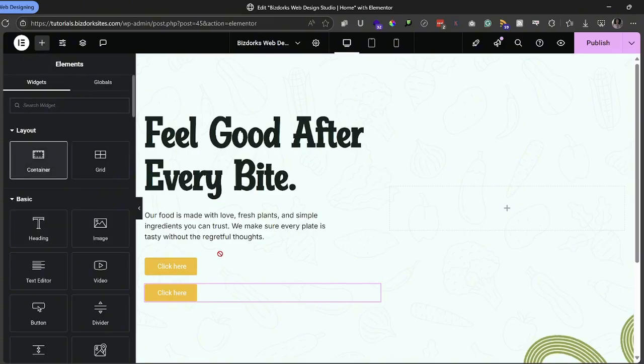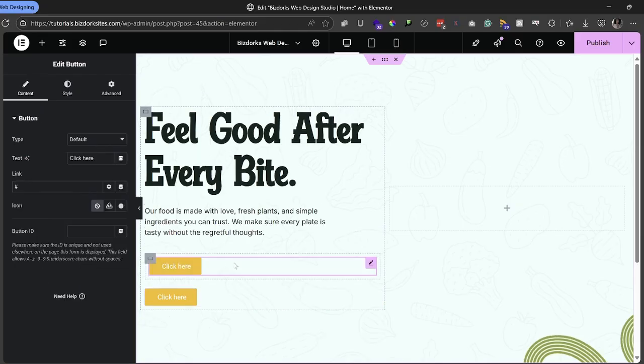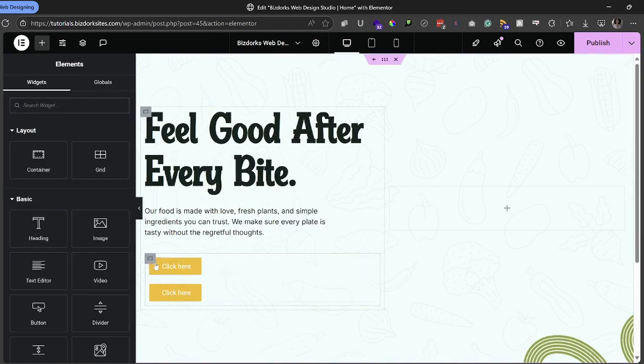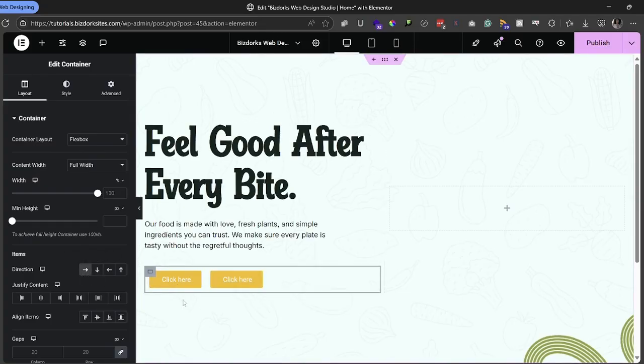So I'm going to add a container in here. Once I add the container, I'll then add this button. Then I'll just duplicate that. Let me delete that one. Don't worry about this. It's sitting on top of each other because, again, when you're dealing with containers, you need to choose the direction. So they're sitting on top of each other because by default, they go into column. I want them into row, and there it is.